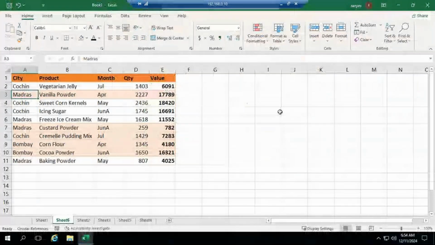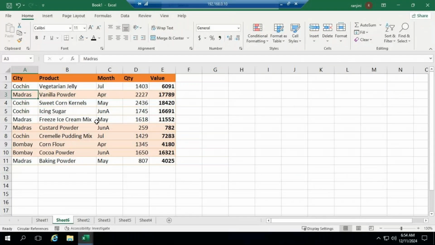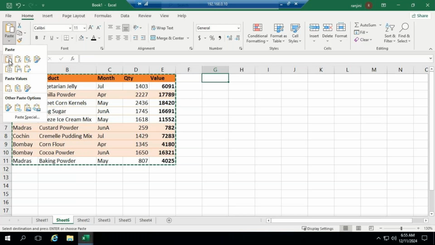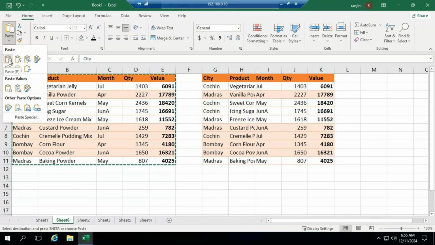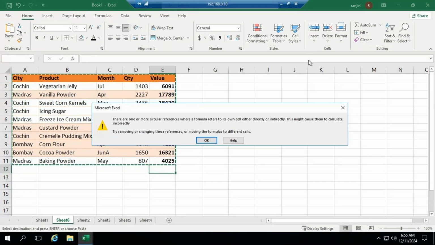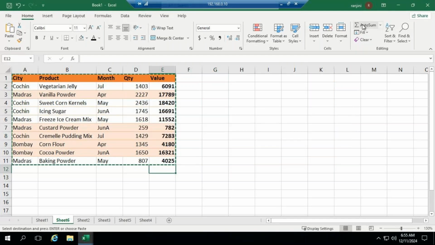So I have told you about cut, copy and paste. Now you have even paste and paste special. So what is the difference between paste and paste special? Paste means it will paste as it is whatever is present in your clipboard. If I click on copy and say paste, it will paste as it is whatever is present in your clipboard. But in case of paste special, if you want to paste only the values, see, I'll find the total value of this, find the sum.